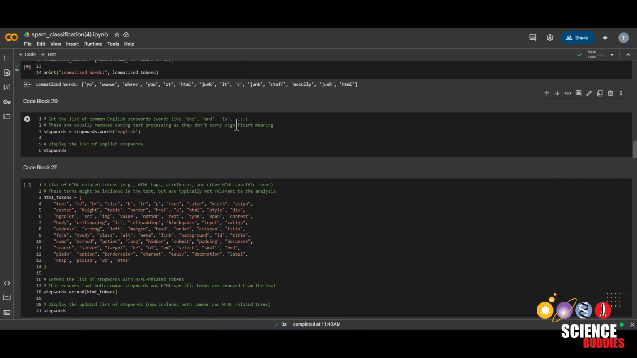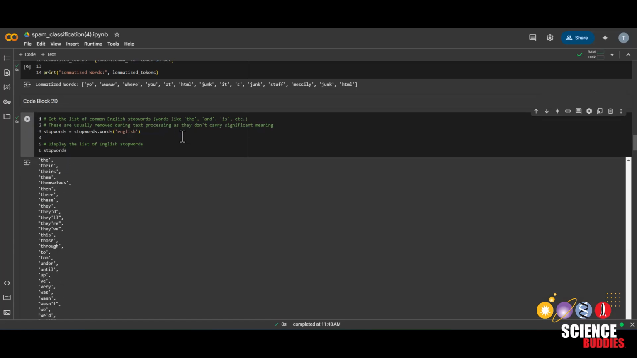Now, you might be curious about the words that are commonly used but do not really add meaning to text. Examples of such words include the, and, is. Those are called stop words, and we can see a list of English stop words if we run this code block here. Here you can scroll through all of the English stop words if you'd like.